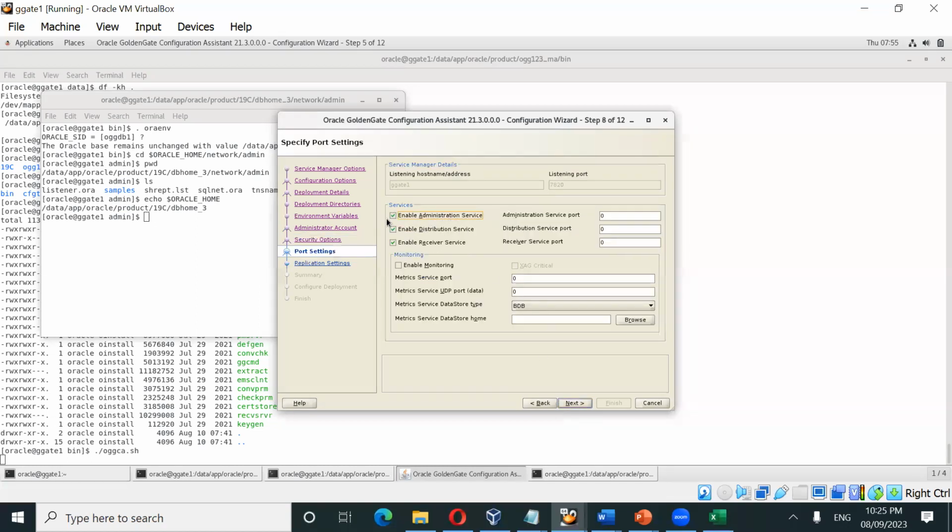Then next it asks for the port number. As I told you, each service in GoldenGate Microservices requires a port to run on, so you need to define the port for all the services. For example, for the administration server, because my service manager is running on 7820, to be continuous I'll provide the admin server as 7821.